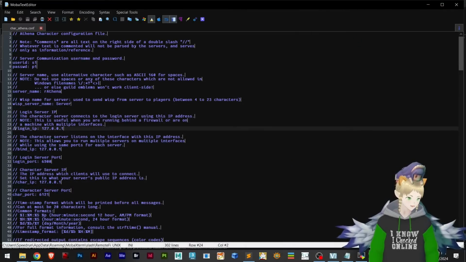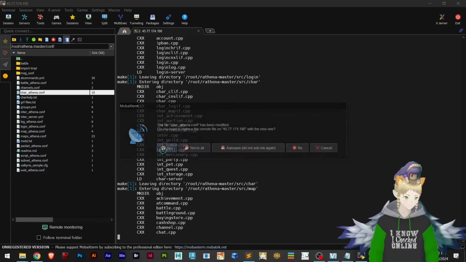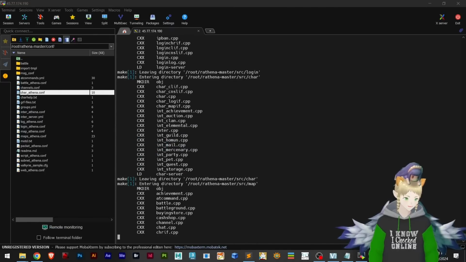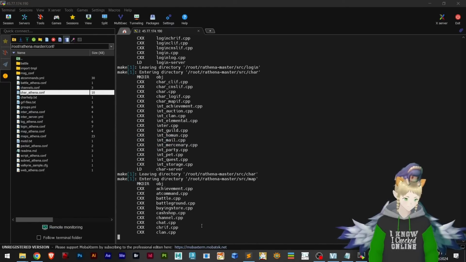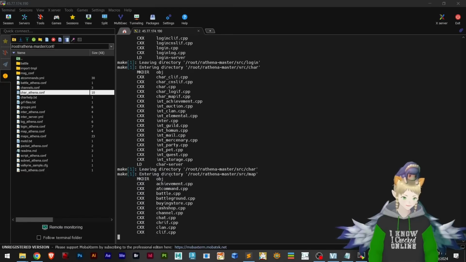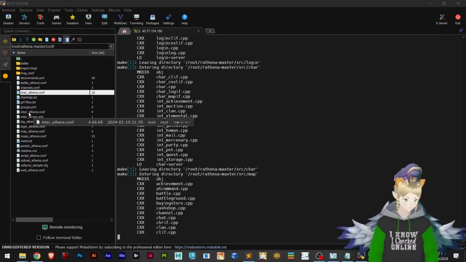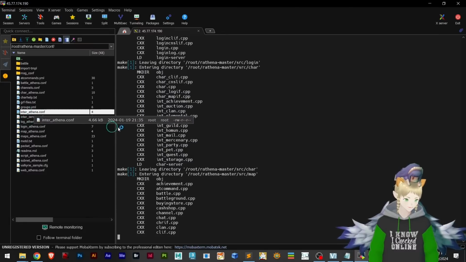Now we have login IP. We have to remove this slash line, and bind IP, you don't need to care about it. You need to care about char IP. So let's save that and hit yes. So now it's still compiling the server, but that's okay, it takes some time. While that's happening, let's go ahead and check rAthena.